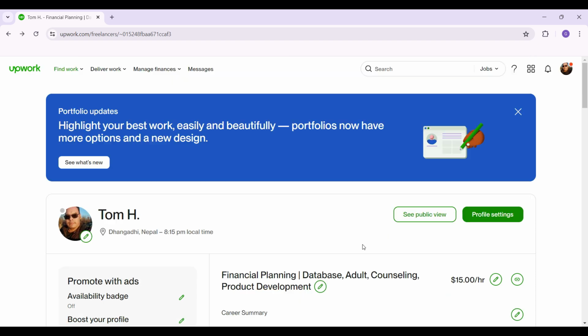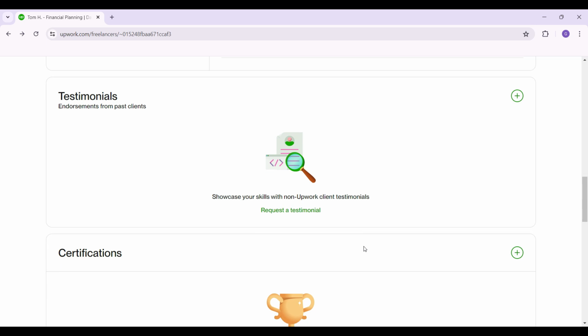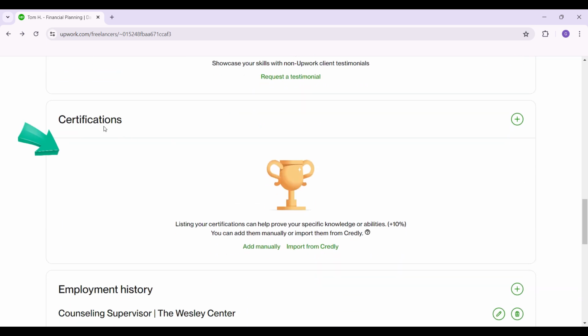That is your profile. We do want to add some certifications to our profile, so let's simply scroll down. I'm going to keep scrolling down till I see something like certifications. Right here you can see certifications, and do note that you can either add your certifications manually or import from Credly. It's up to you. Right now, I'm just gonna import them manually.